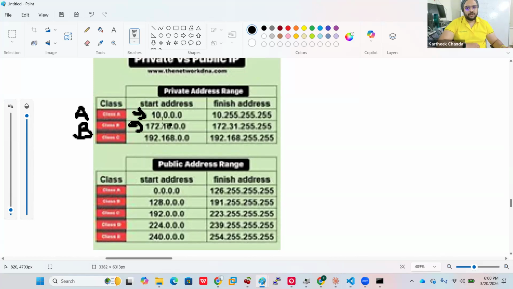So if you see, class A starts with 10.0.0.0 to 10.255.255.255, that means your IP can be 10.0.0.1, 10.0.0.2 till 10.0.0.255. Again 10.1.0.0, 10.2.0.0, 10.3.0.0. Like that, you can see the probability and combinations. That is why it can create 16 million possible IPs.